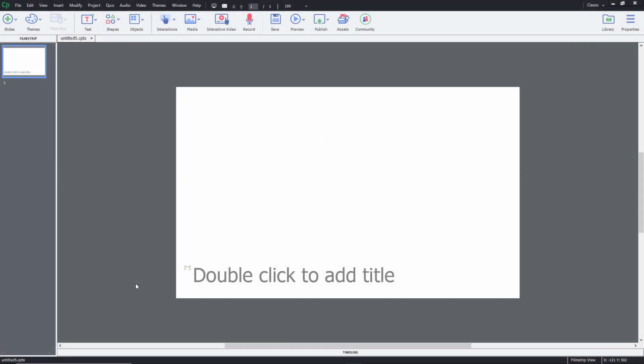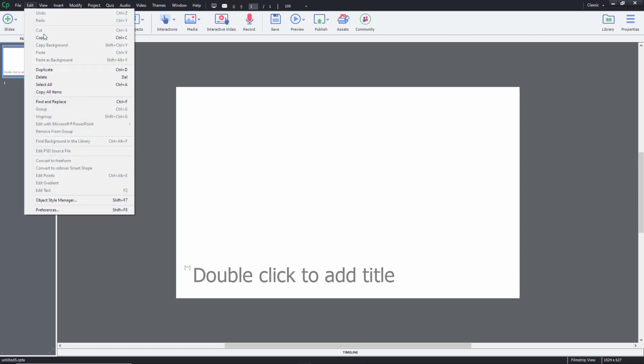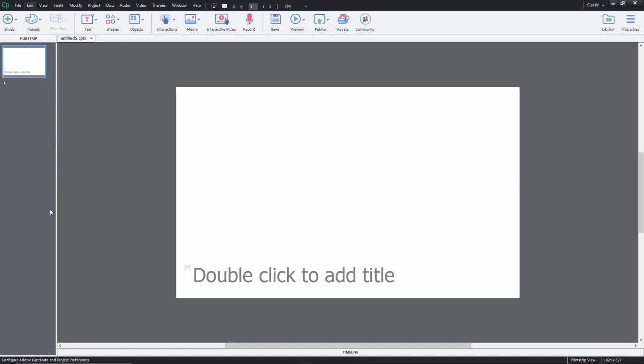There are a lot of things that are set automatically once you start Captivate, such as slide duration and pass marks and so forth. All of these can be changed with the help of project preferences, and we're going to take a look at what project preferences of Adobe Captivate has to provide us with. I'm going to go to Edit and then Preferences right over here to access it.